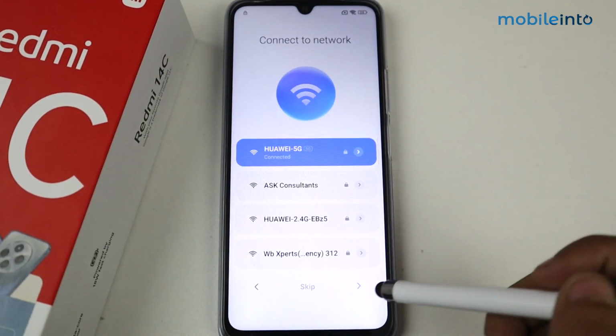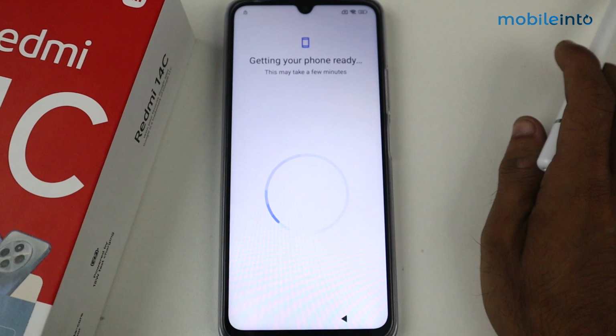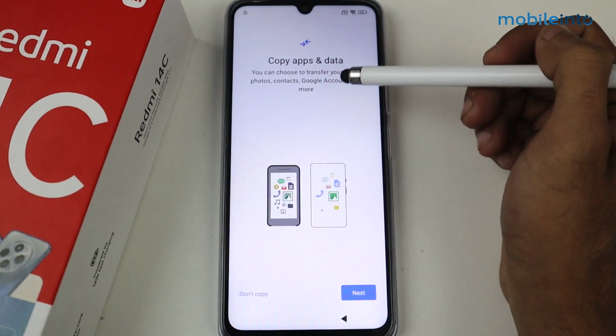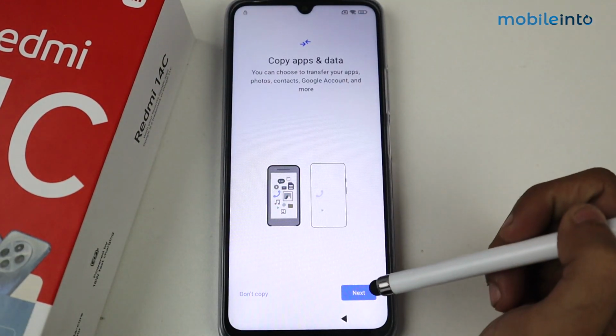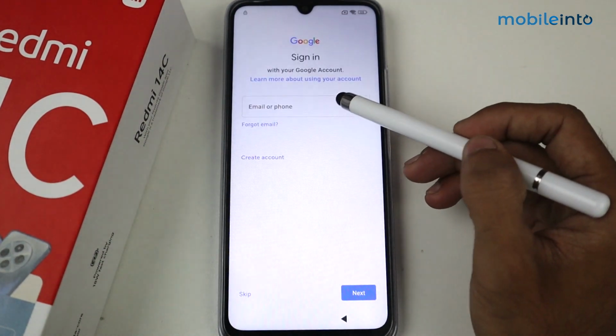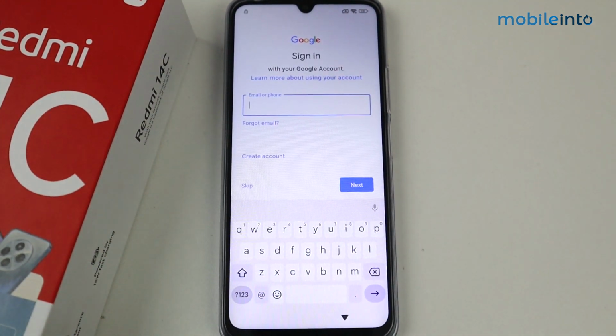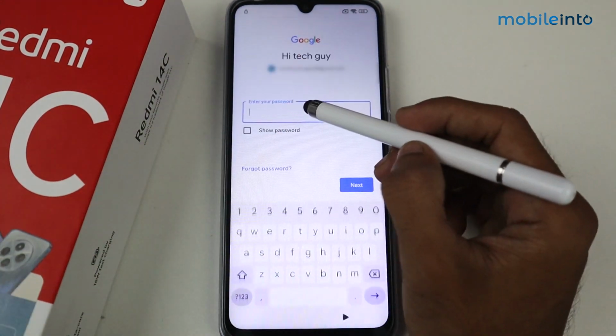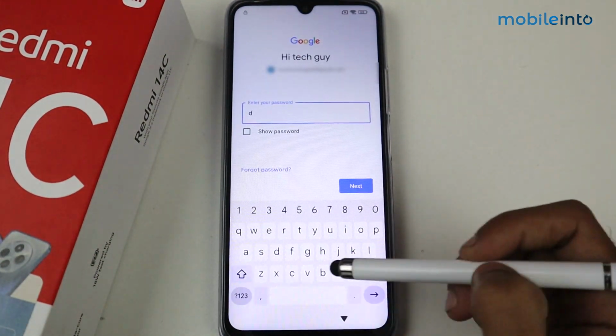Now go to next, and as you see, your phone is now getting ready. After that guys, if you want to copy the data from your old device, you can click next, but I don't want to copy the data, so just click don't copy. Okay guys, now it's time for a Gmail, so just enter your Google account here. Now click next. Now it's time for a password guys, so just enter the password here and that's it.